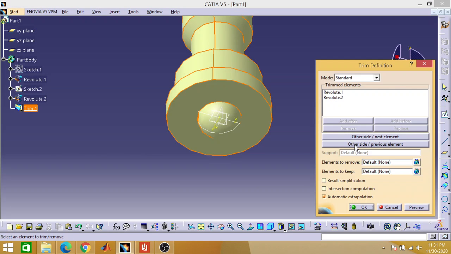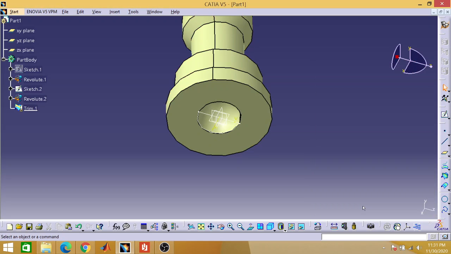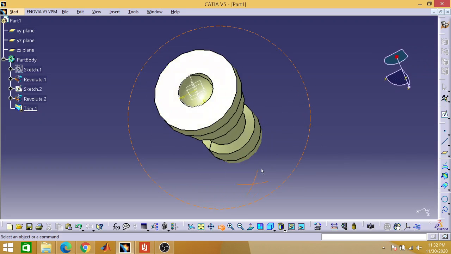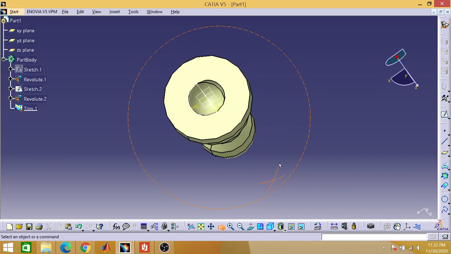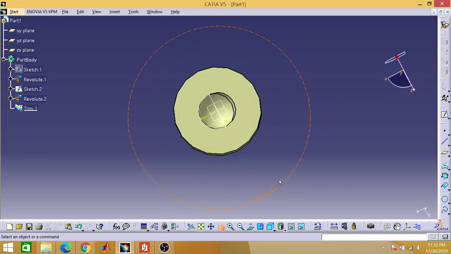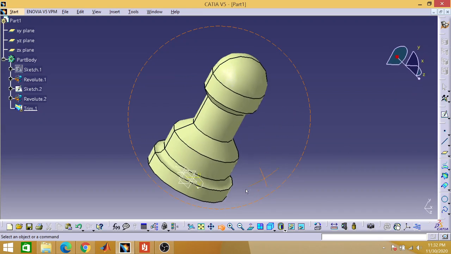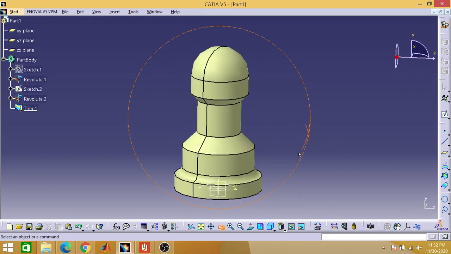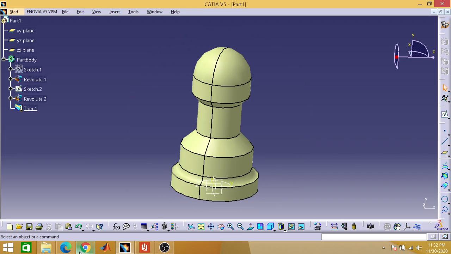we want to keep the other part, the other side. Second, we will remove some part and say okay. So you can fit all in. Now you can see this, we are not having any hollow thing, it is filled. We are not going to see the upper part from that hole. And this is what we want to make.